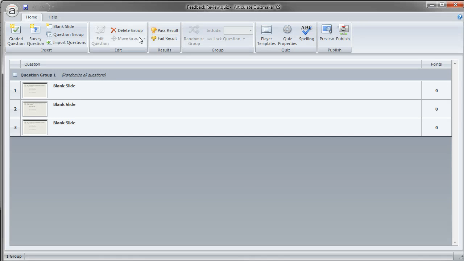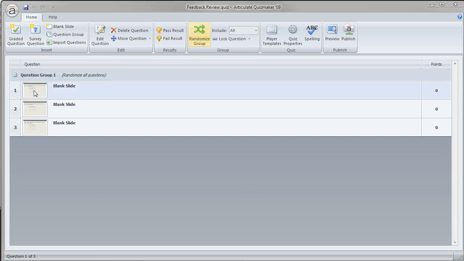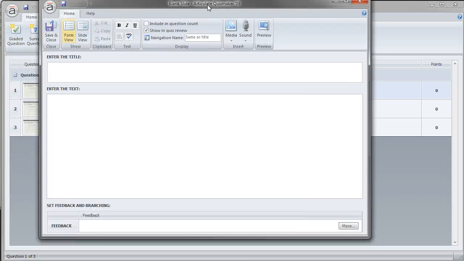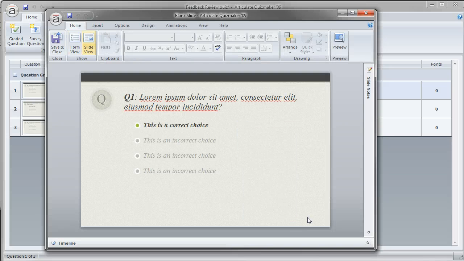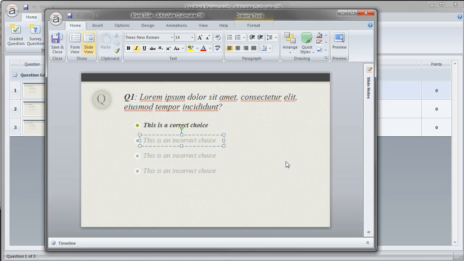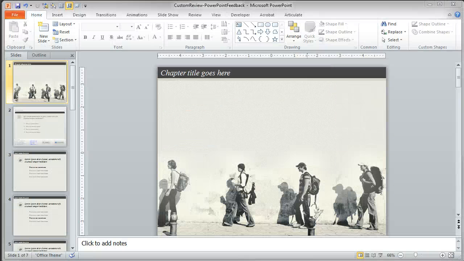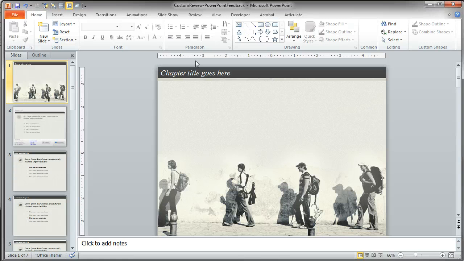In the feedback review for QuizMaker, just open this up. These are all just blank slides. So you can copy and paste whatever content, whatever questions you had from your first quiz, and then just paste them in here. You can bring in images and do anything you want with the text here. Now with PowerPoint, basically both are going to work about the same.